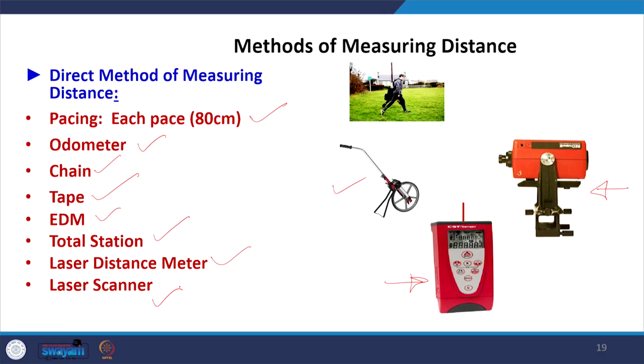Then we have the laser scanner, where we can measure distances up to a kilometer long. So, this is how the technology has changed. From small distances we have come to longer distances, which could be more than a kilometer in one go. So, our approach to measuring distances has become very fast.